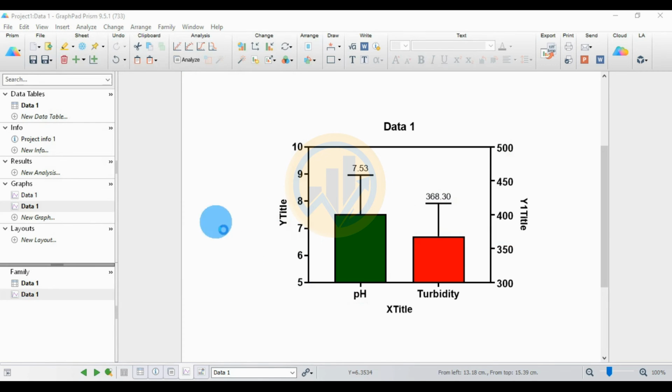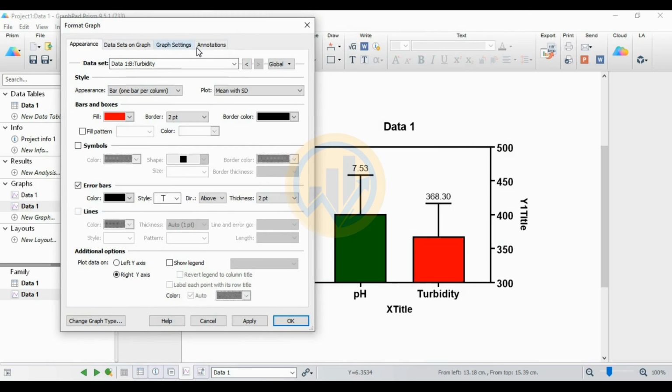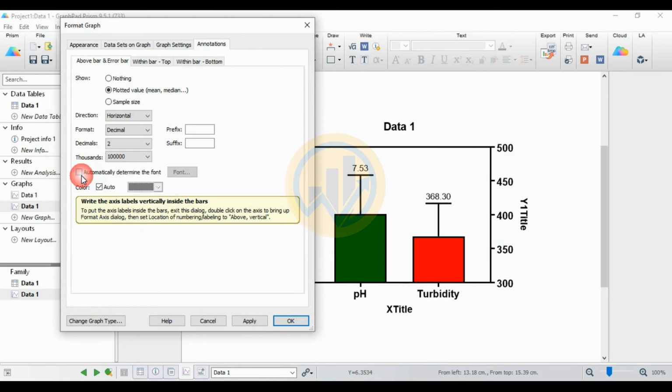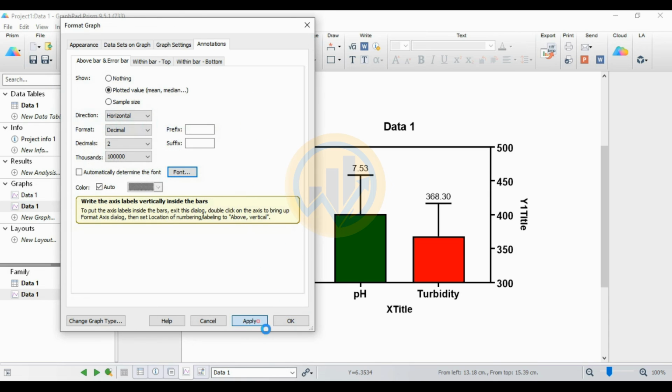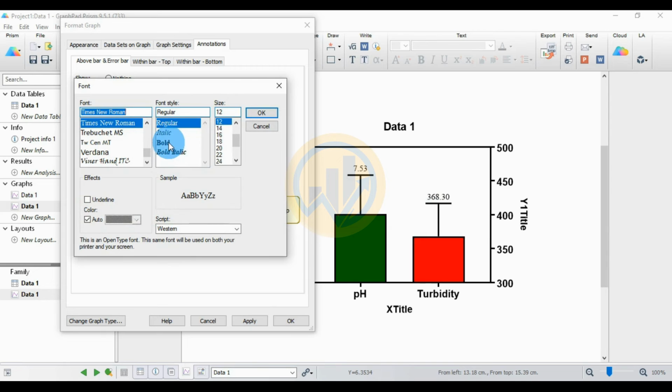To change the font, same options, the appearance, select the automatic direction, select the font button. Okay, the Times New Roman font, Arial, the standard, I change to the Times New Roman. Okay, then click OK, then apply. Okay, this is for the Times New Roman. If you want the bold, select the bold.